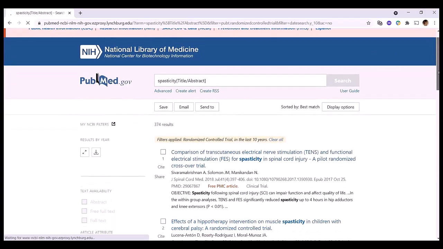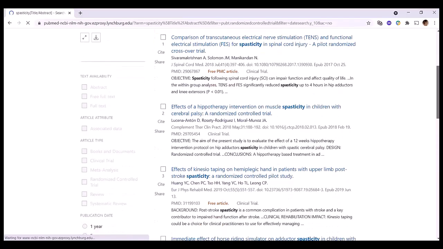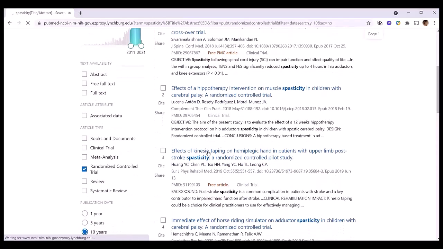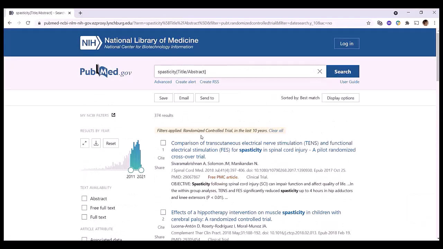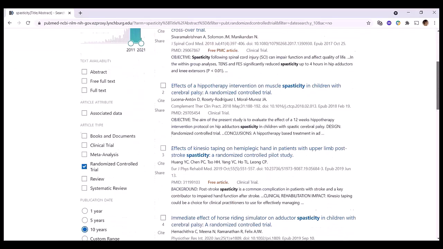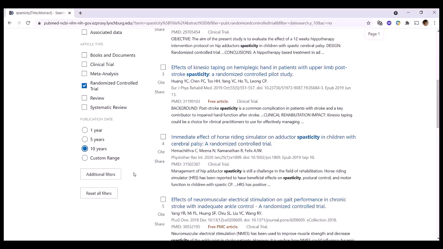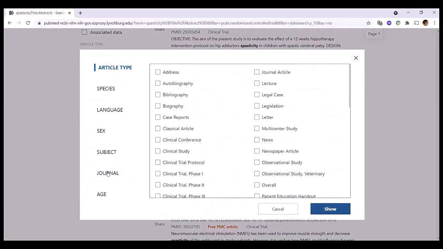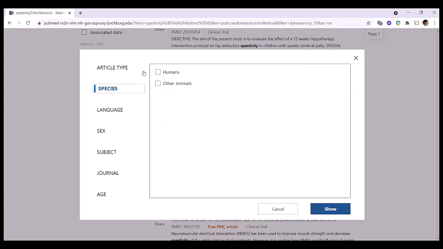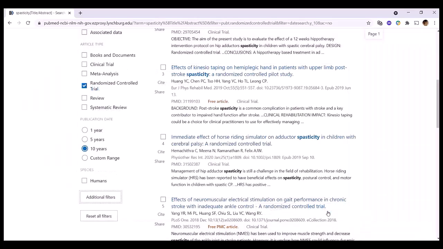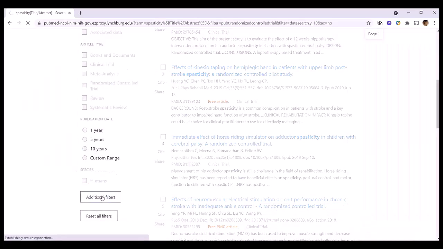Those are really good articles. Now, by adding the article type delimiter, randomized control trial, I'm down to 374 results. Other things that I can do here, there's lots of additional filters that I can choose from. I can choose species. I'm just going to say I only want to look at humans, and that should pop up. So I definitely want humans.